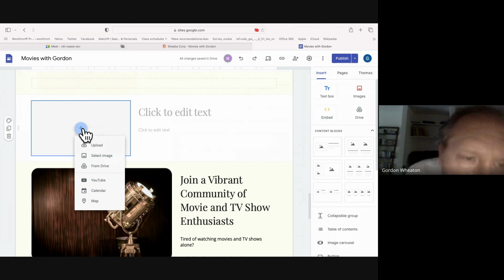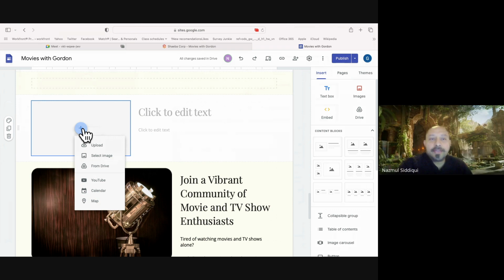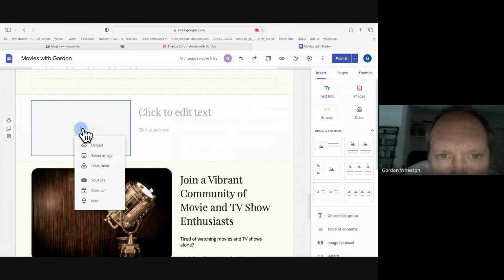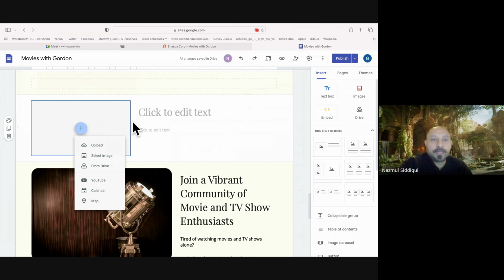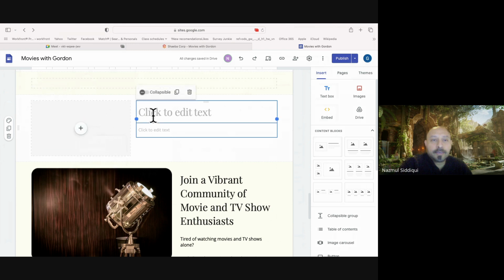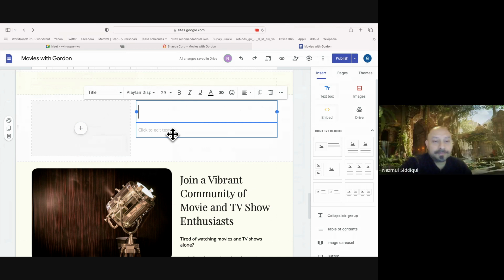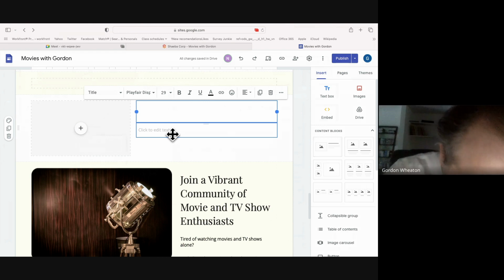And on the right-hand side, where it says click to edit text, go ahead and click to edit text. Click on that box where it says click to edit text. Now type something in, whatever you like.